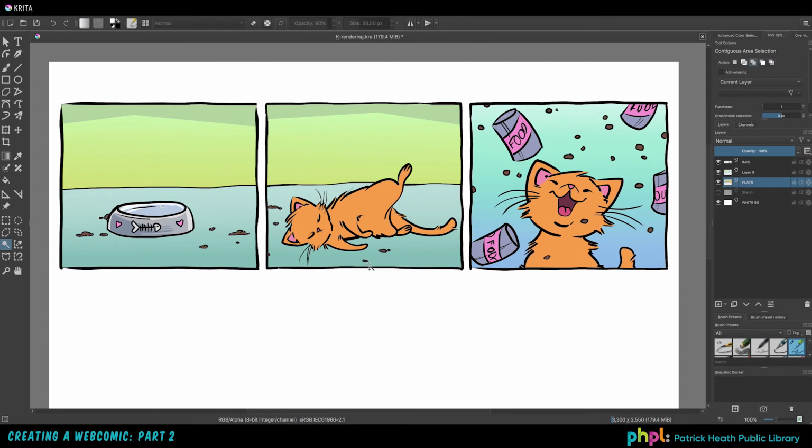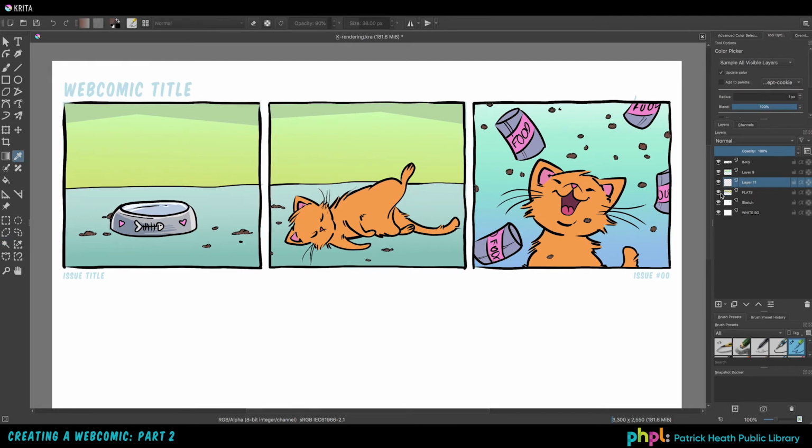And then let's move on to the food. Now this is a little fiddly, and you're going to want to click each piece of food and try and make sure you get them all. And then check to make sure by turning your flats layer off and back on again. And then once you're sure that you've got all of your food selected, then you're going to want to go ahead and lock that layer.